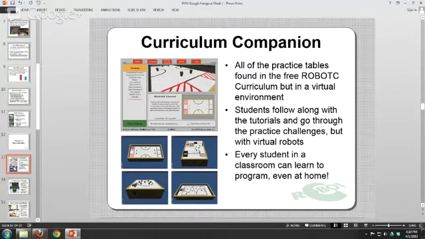So you could follow along with our existing curriculum, write your code inside of RobotC, but then even if you didn't have a real robot, you could compile it and download it to one of these virtual robots that we have here.